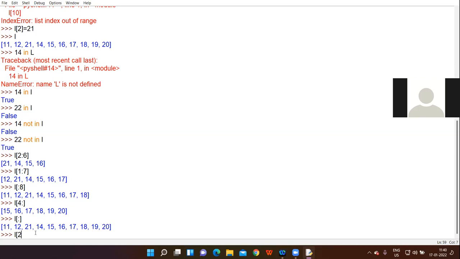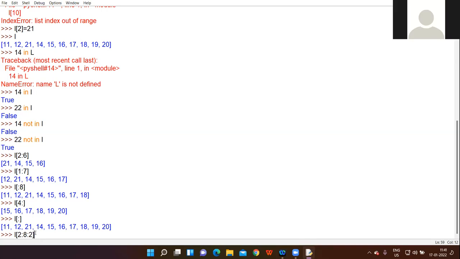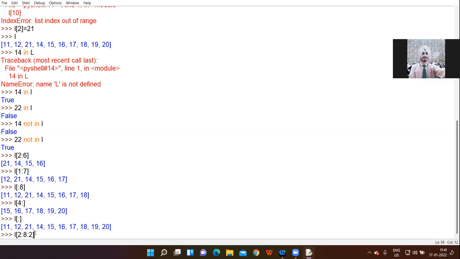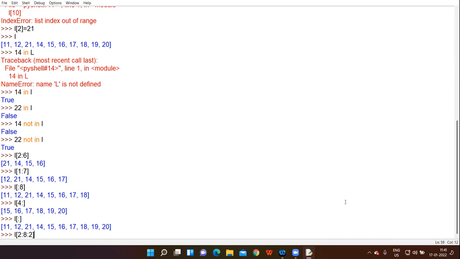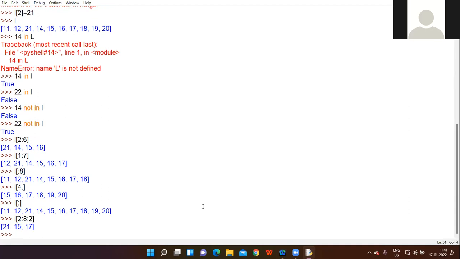Now, what about this structure? Who will explain the meaning of this? 2:8:2. First parameter is the starting range. Second parameter is the ending range. Third parameter is the number of steps. Yes, Arshdeep Singh, roll number 7. Unmute yourself. Yes, sir. Please tell me the result of this expression which I have typed. 21, 15, 17. Skipping the adjacent element. Skipping every adjacent element. Right?